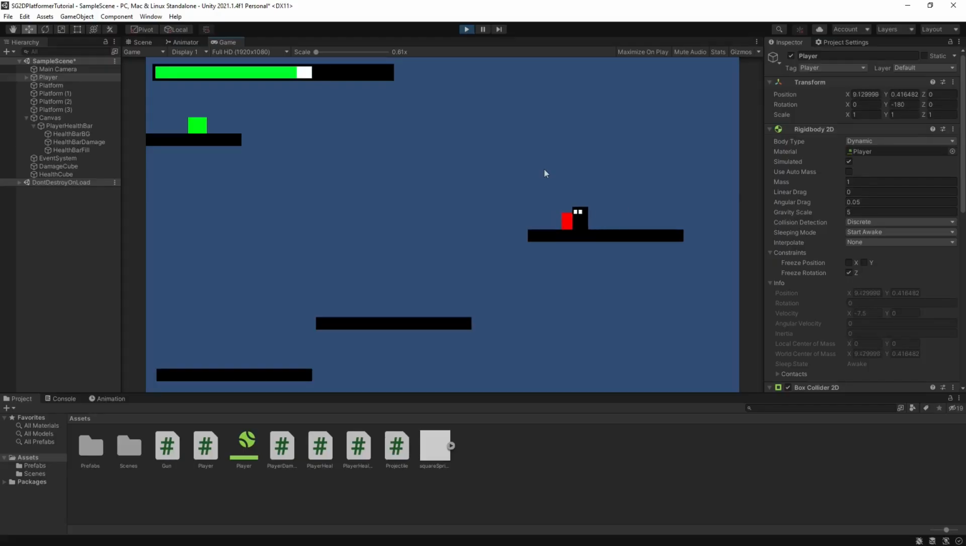In today's video I'm going to show you how to make a simple health bar system using Unity and C#. By the end of this video, you should have a health bar which displays how much health the player currently has, with a visual indication that the player has been damaged, and a way to damage and heal the player.